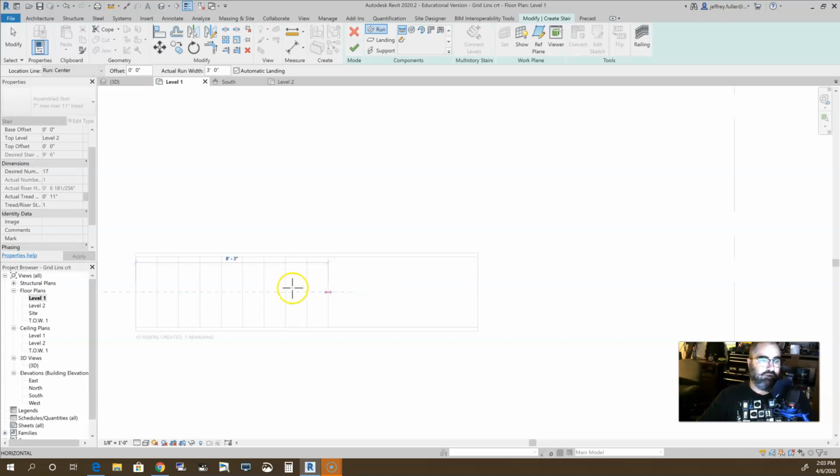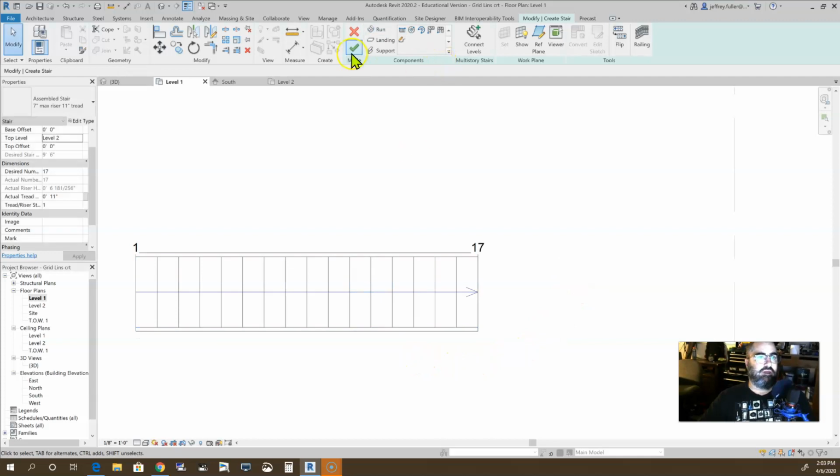Okay. This is going to be just a straight stair, so I'm going to draw it straight out, and I'm going to keep drawing until it quits drawing risers. As you see, I'm pulling it all the way to the right, and it just quits making risers. Okay, I'm going to click the green check mark because I am done.